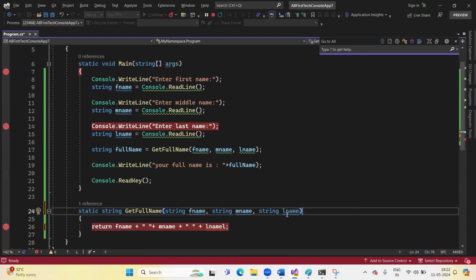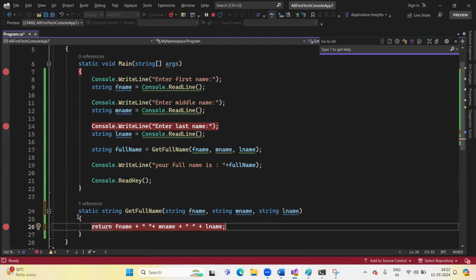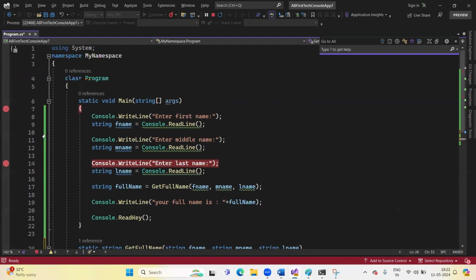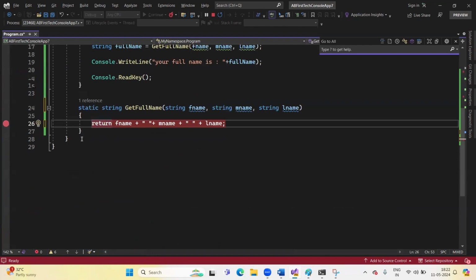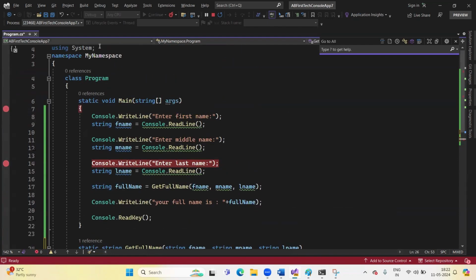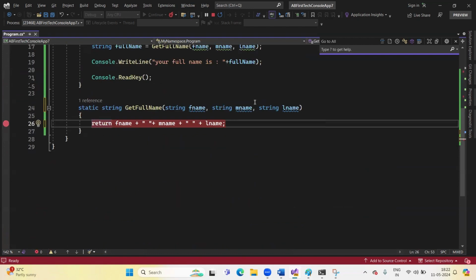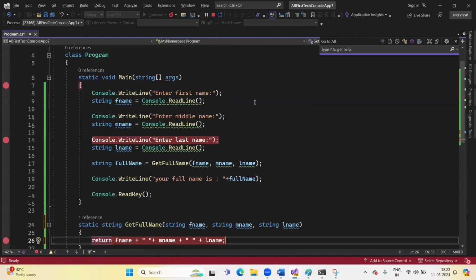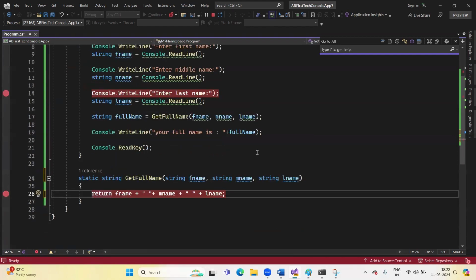Got it? This will be accessible by another class also, since it is static. Based on this accessibility, you are able to access this anywhere. Program.GetFullName, you will get anywhere. Wherever the class is accessible, there you will get it. In the next access modifier session, you will come to know more about this. Any other doubts, guys?